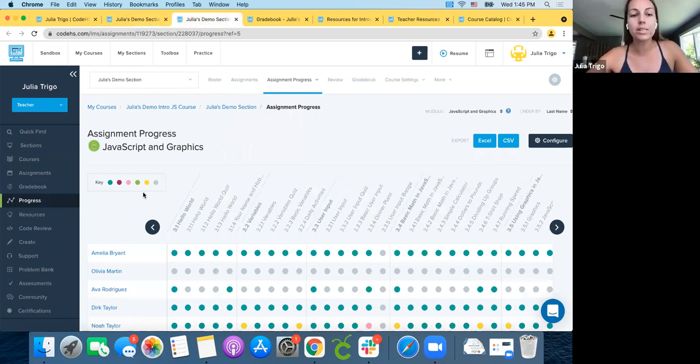You're going to see this key and these colors in a lot of different places on CodeHS. The colors show you different stages of an assignment for a student. So if you have a student that has all gray, this means Olivia has not opened any of these assignments. This tells me that she hasn't logged on, hasn't been working on the assignments. But compared to Amelia, she has been completing a lot of these assignments.